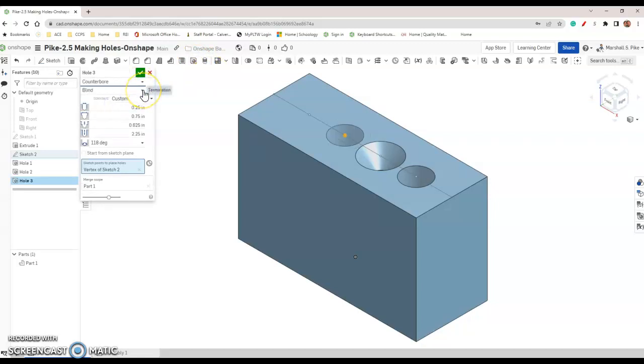And it is also a blind hole. It has a diameter of 0.375. It has a head diameter of 3/4 of an inch, got lucky there. And the actual depth of the counter bore is a 1/2 inch. And then the depth of the actual mechanical fastener hole is 2 inches.